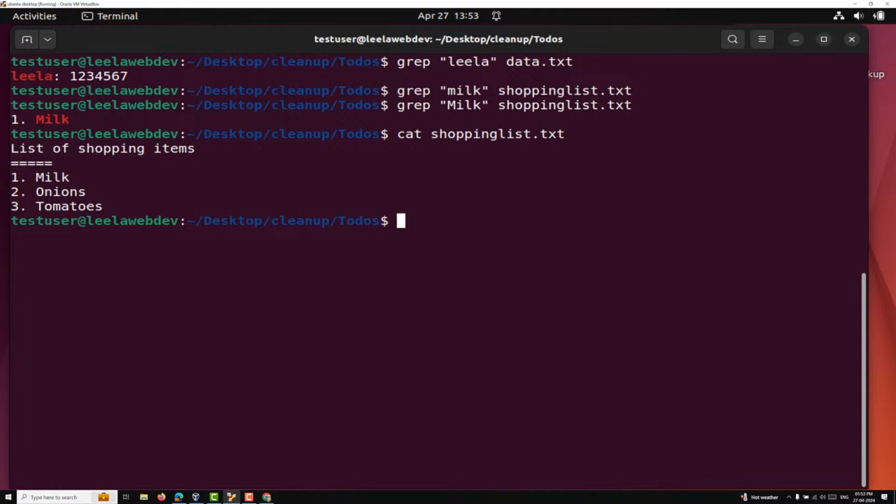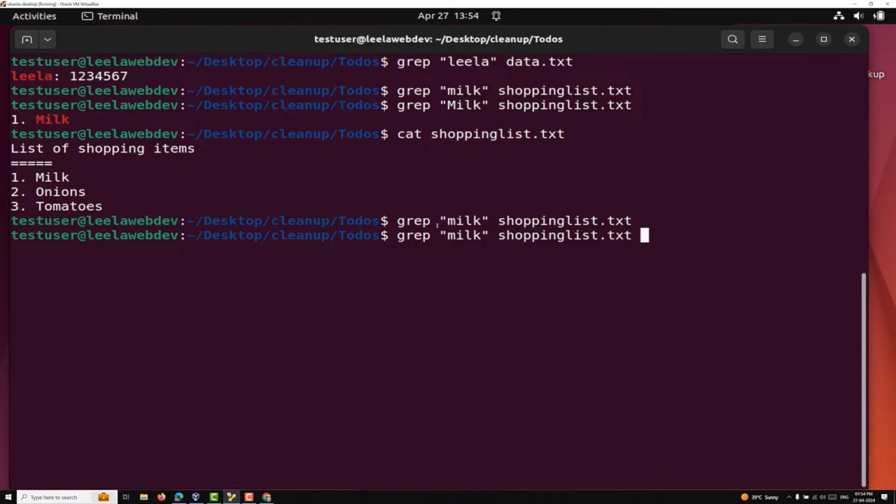There are some particular options in this one, which I will tell you about. For example, previously we tried to search with grep milk in the shopping list.txt file, and we were not able to find it. Why? In the shopping list.txt file the text milk is present, but if you observe carefully, the grep search is case sensitive. So the capital M and the small m are different. If I match it with capital M, then it is coming.